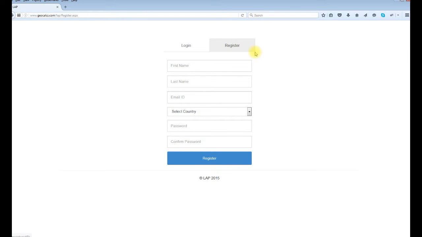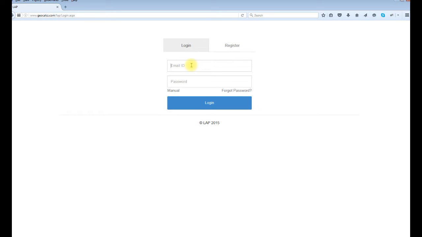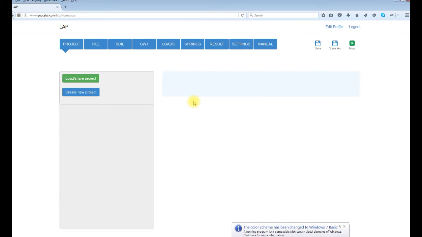This is the main login screen for LAP. If you haven't registered, you click on the Register tab and just fill in these simple web forms. Once you've done that, you just go back and log in with your email address and the password that you created.